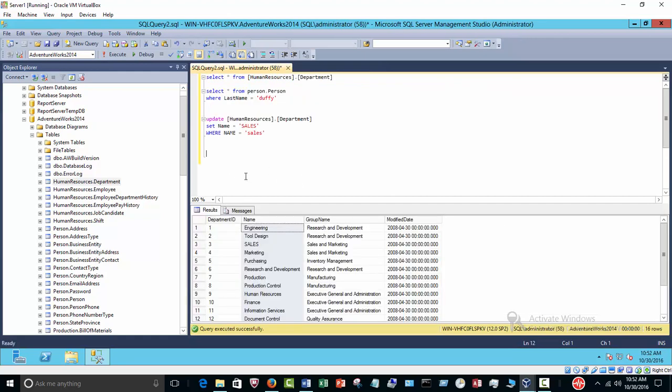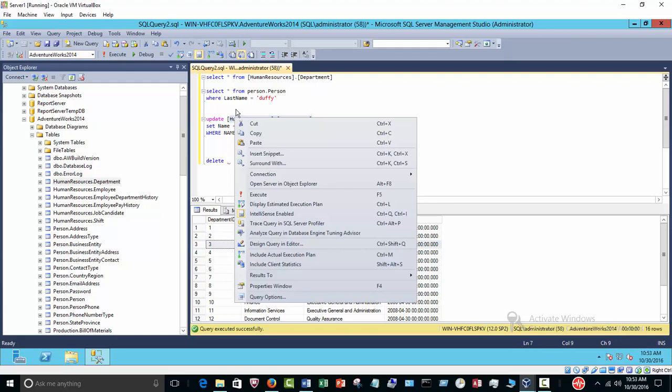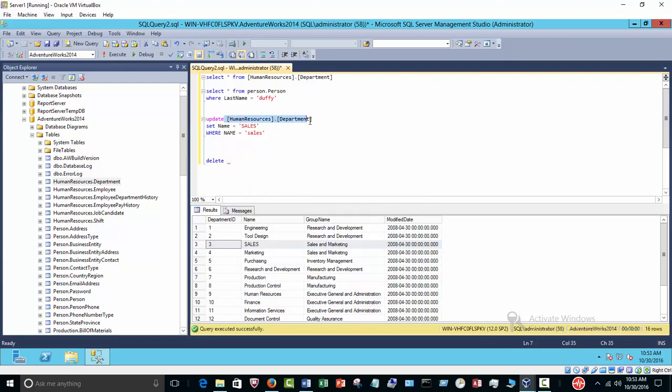So that's not good. Let's look at a delete statement. Let's look at delete this statement here. So delete this. Oops, let's copy that properly. Copy. So what I'm going to do now is go to that table and delete that.